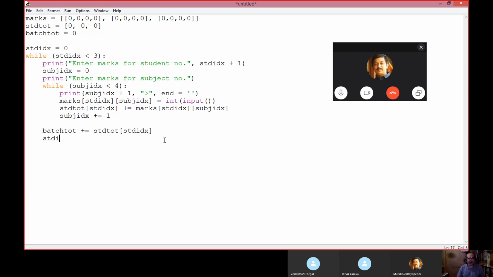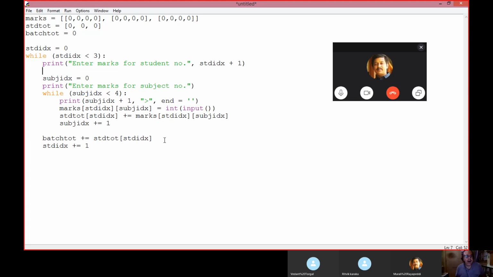Vedant, following what I'm writing? Yes, sir. Ritvik, increment the student index because now we have a loop within a loop. Now we are increasing the readability. Okay.